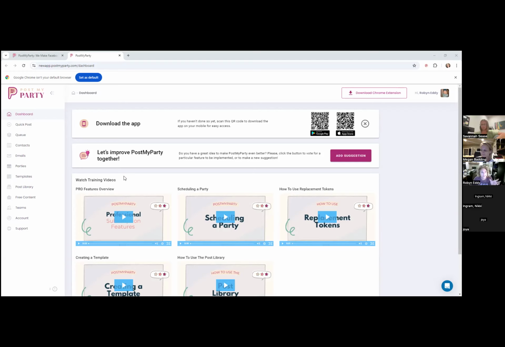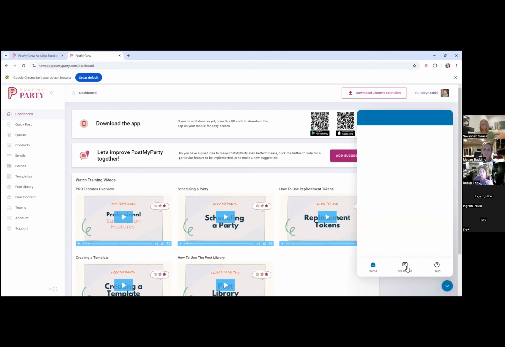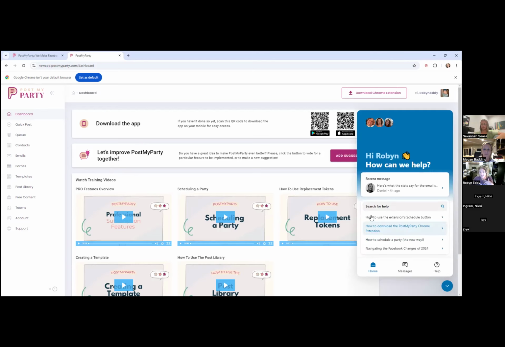But getting into this, you have to download the Chrome extension. And so when you're in here and you go over to the chat on Post My Party, it'll say right there in the chat, I don't know if you can see, but it says how to use the extension, how to schedule or how to download the Post My Party extension. All of that is there for you with cute little videos that take you through it. I had no idea what a Chrome extension was. I was like, I don't even know what that is, but I downloaded it and I'm good to go.